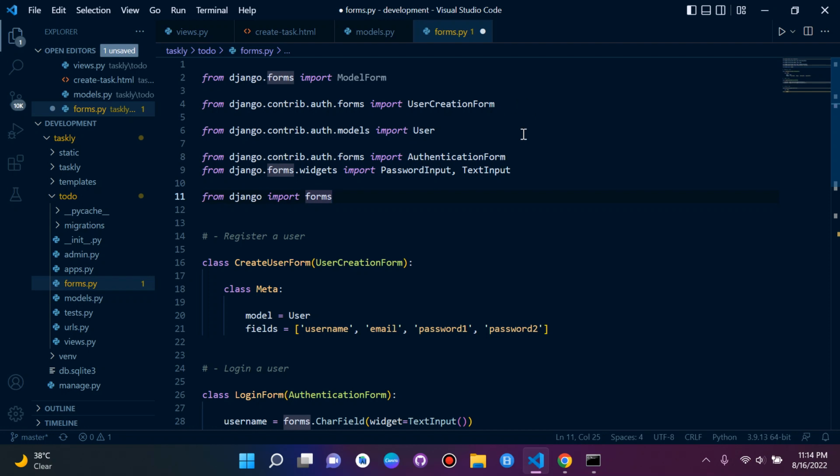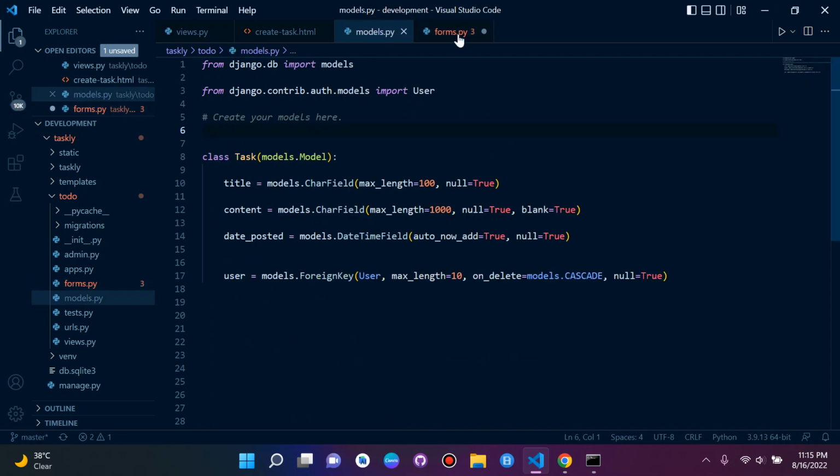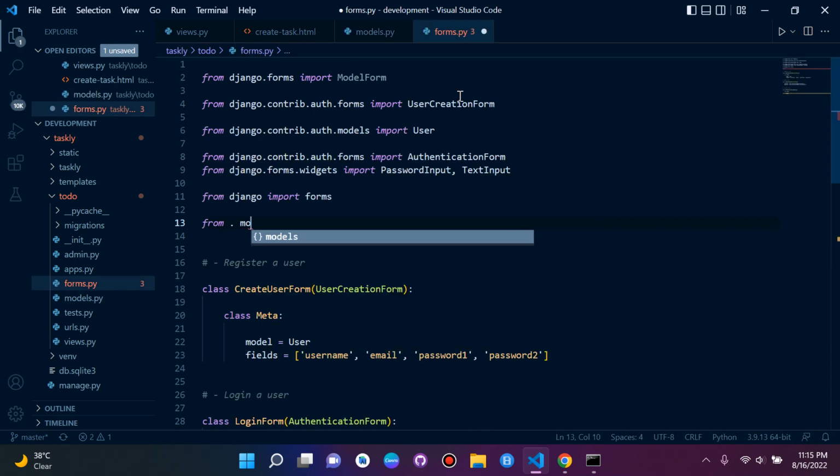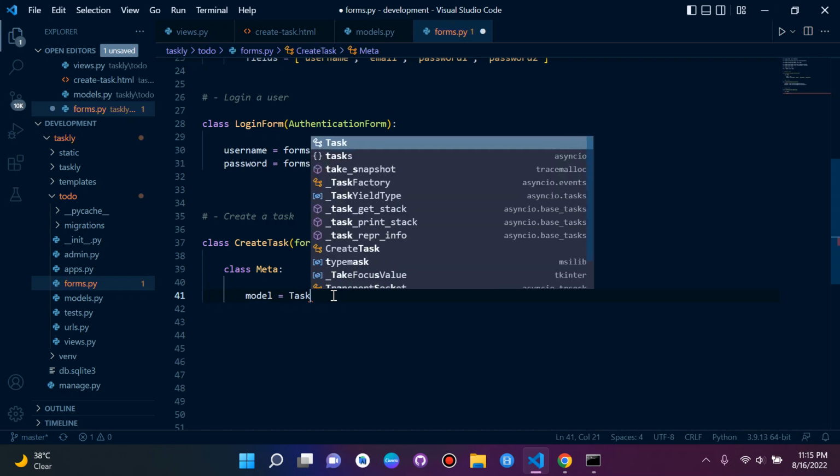So we would just simply say from, let's see, where's our model actually? Okay, so we say from .models import Task, just like that. The reason that we're just putting a dot is because our models.py file, which we're referencing, is in the same directory. Great, now we can assign model here to our Task.